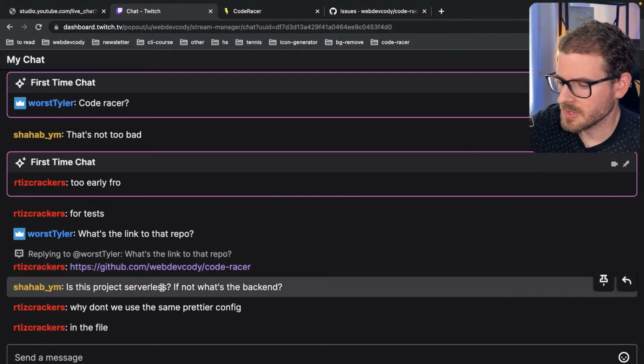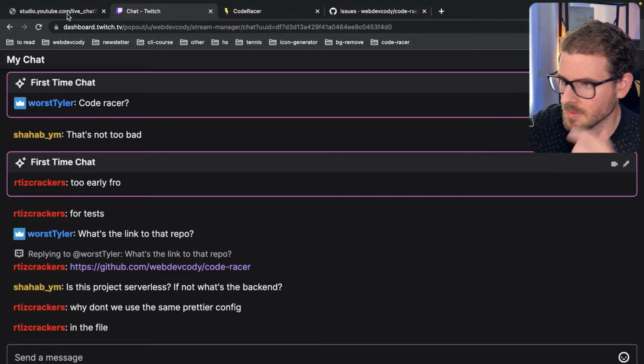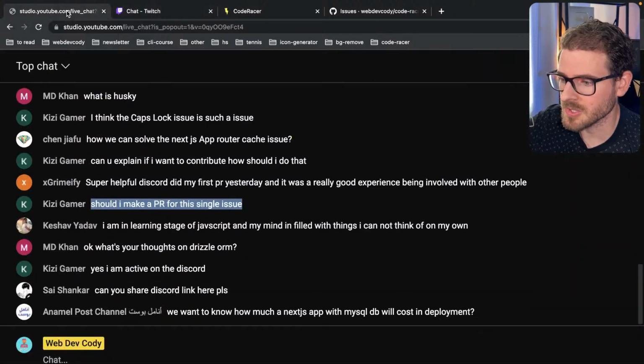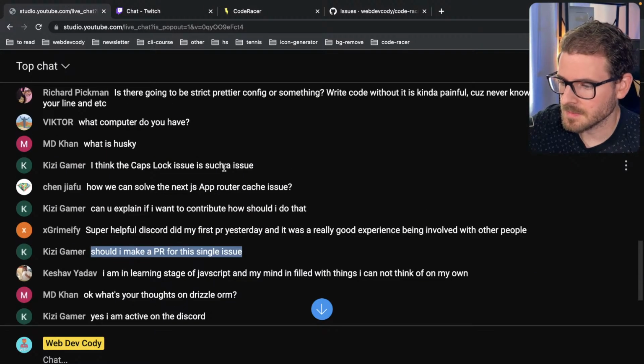Is this project serverless? I mean, it's just a Next.js project, so it depends on where you deploy it. If you deploy it to like a DigitalOcean VM, it won't be serverless. If you don't deploy it to Vercel, it will be serverless. If that makes sense.